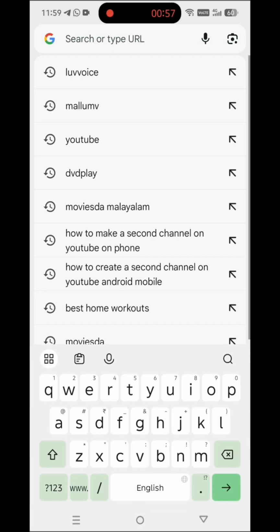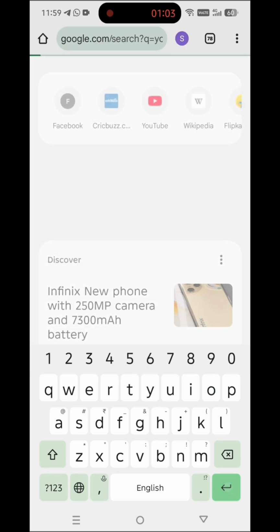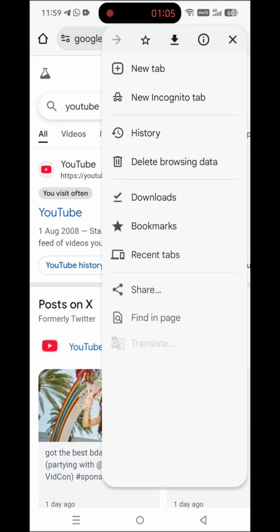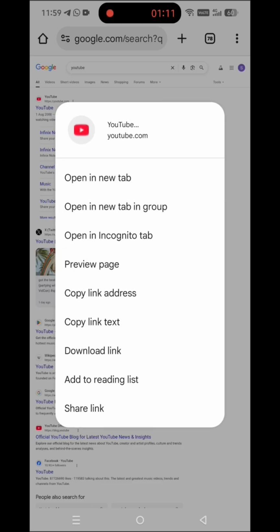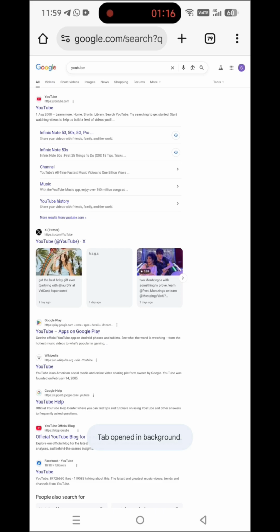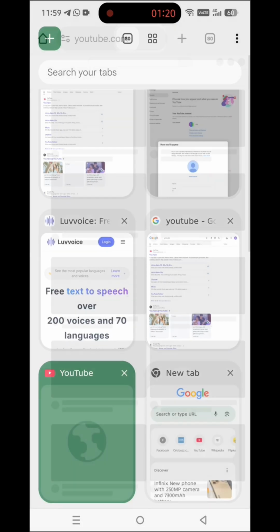So, here's the workaround. Open Google Chrome and search for YouTube. Tap the three dots at the top right and select Desktop Site. Long press on the YouTube link and open it in a new tab. Go to the new tab and open YouTube.